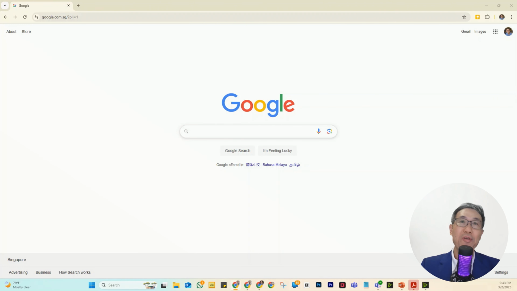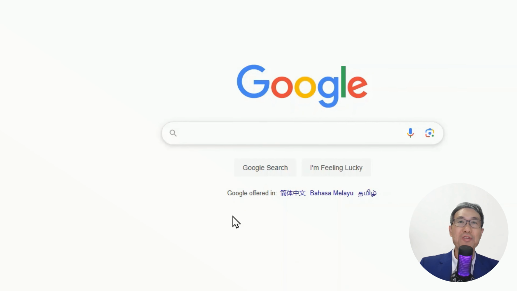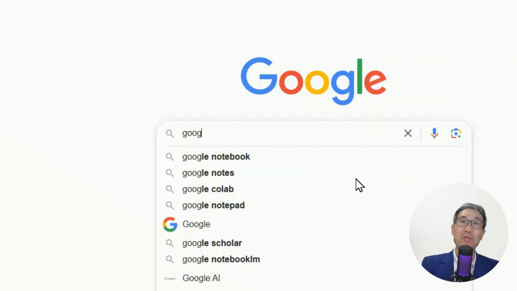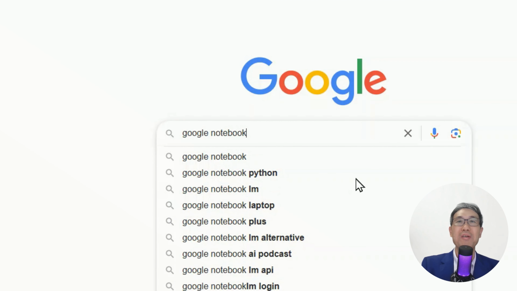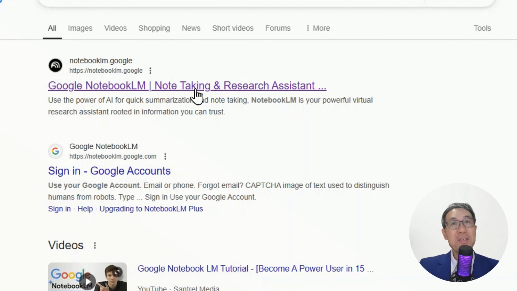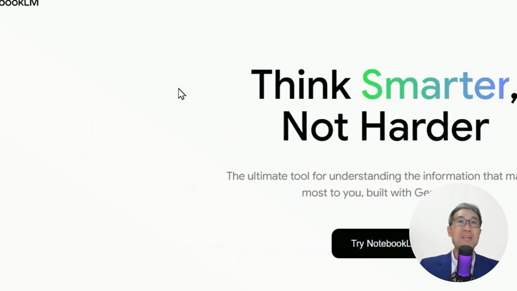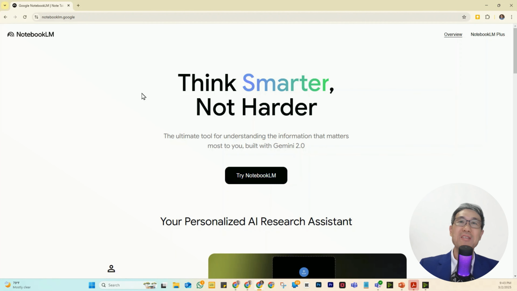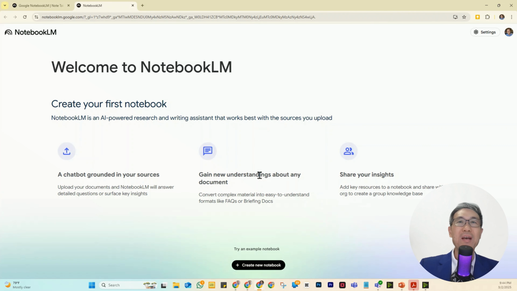Notebook LM is from Google. To search for it, you go Google Notebook. It should be the first one that comes up. You click on it, you get onto a landing page. Think smarter, not harder. Click on Try Notebook LM.